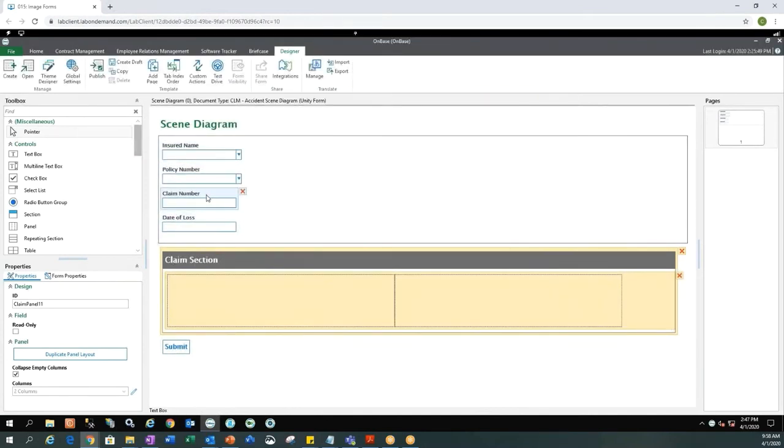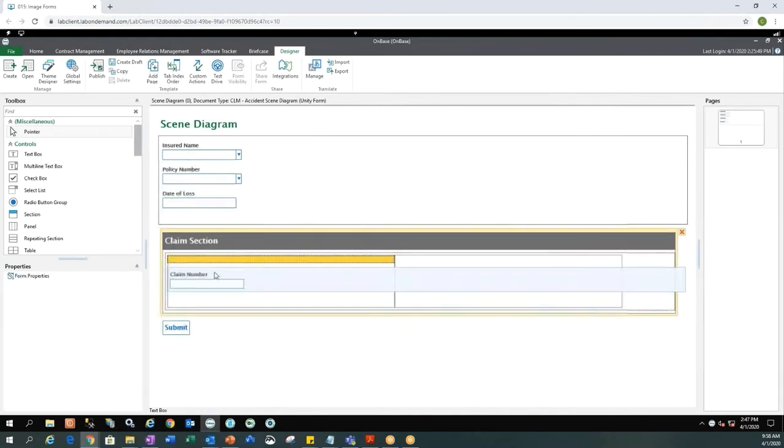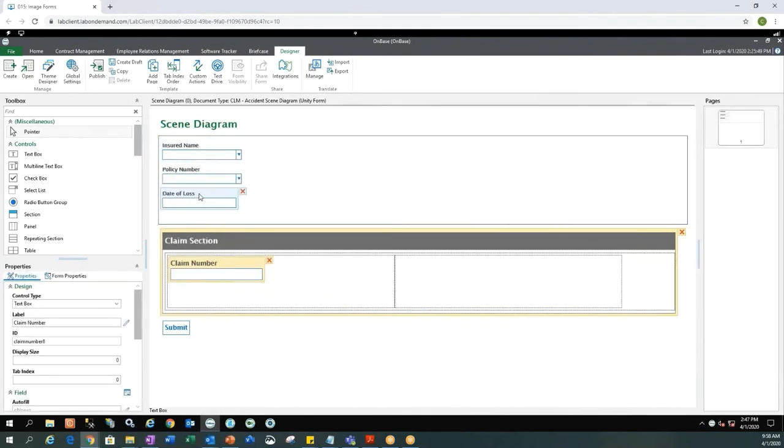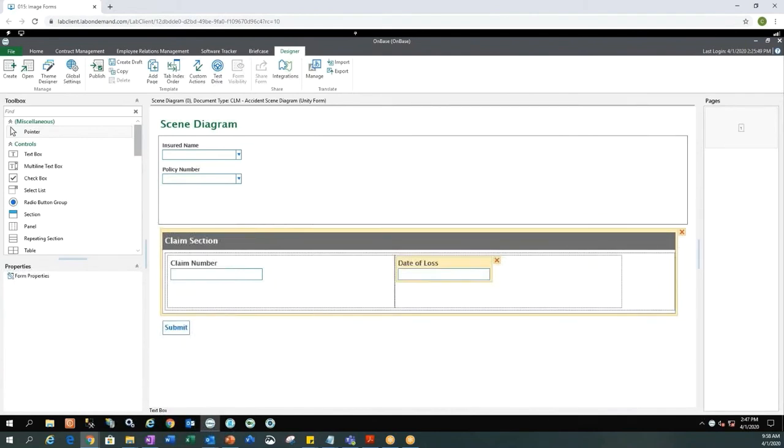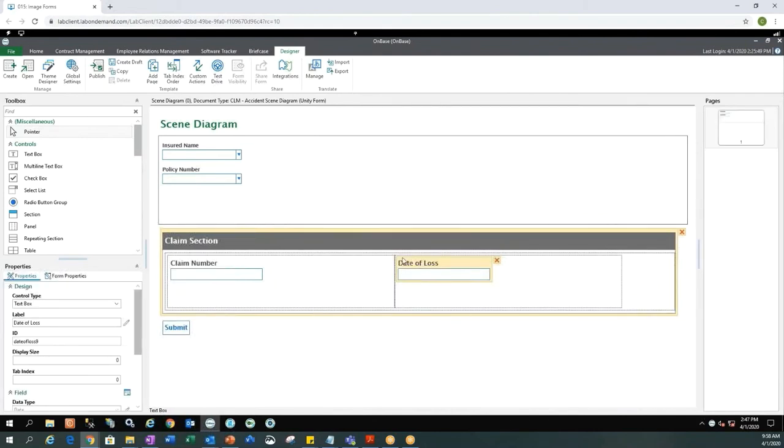And now let's move some of our keywords that pre-populated on the form because we checked that box into our panels on our Unity form. So I have moved claim number down to the claim section, and I have moved the data loss keyword down to the claim section as well. Now we are left with our insured name, which is a select list option. And we also have our policy number, which is also a select list. We have our data loss text box and our claim number text box.